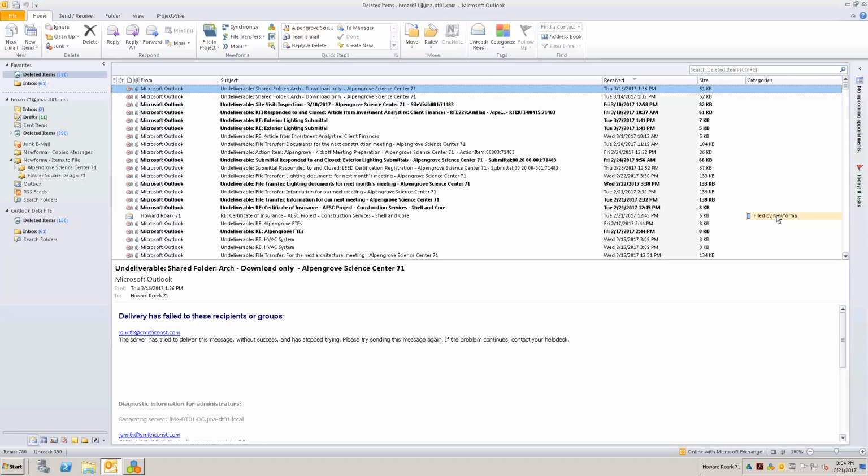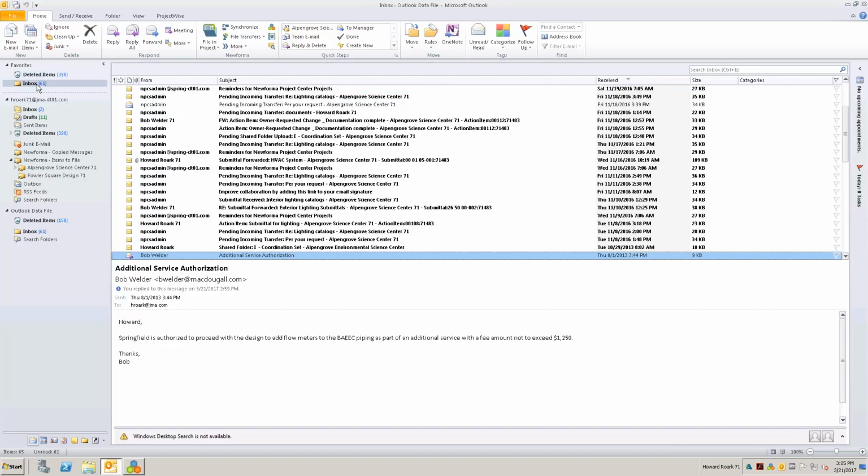Any other questions? Yeah, how does it determine if there's multiple files to the same folks, which one it files? The first one? The first one. So the first time it does it, and then any subsequent filing of the exact same email, it will recognize as a duplicate and it won't file it.